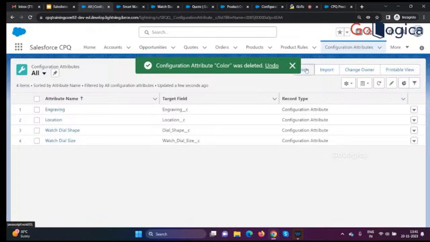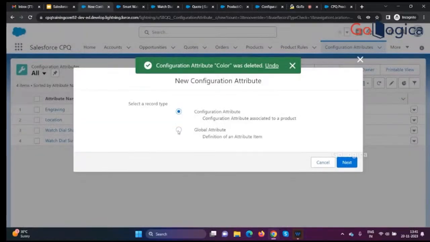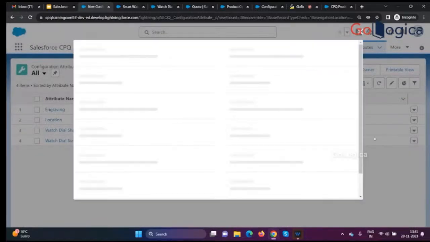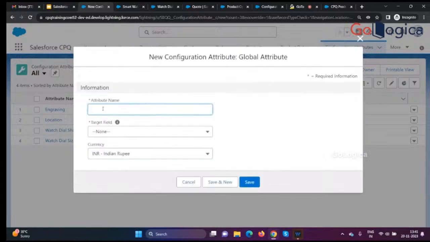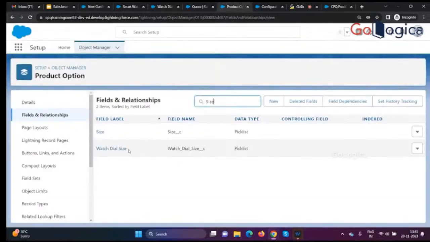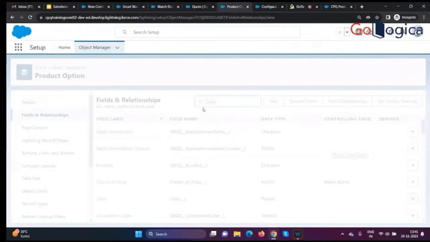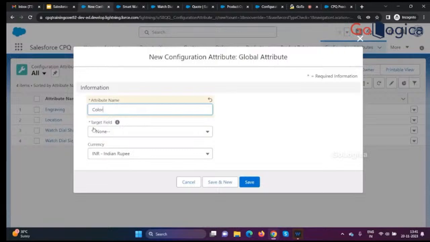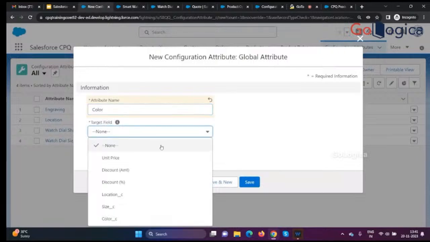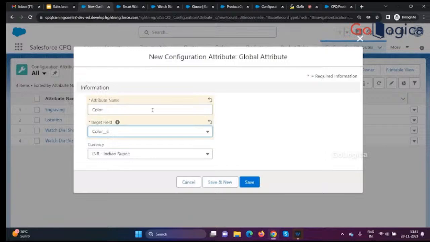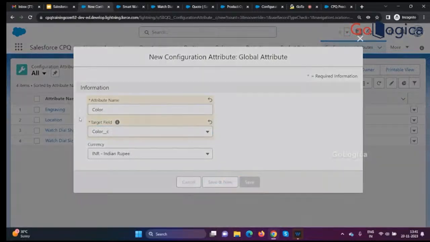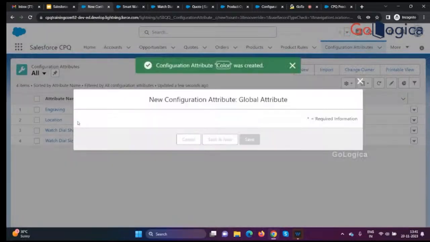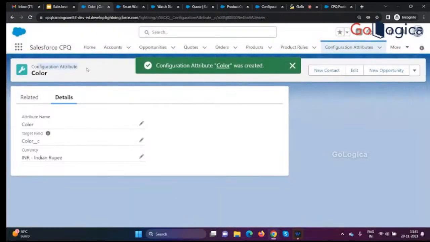So we'll click on new, and now I'll choose global attributes and click on next. Over here it will ask me for the name, so I need to give the proper name. It is color only. And then I need to choose the target field. So from here I will select the target field and click on save. So now my global attribute is created.